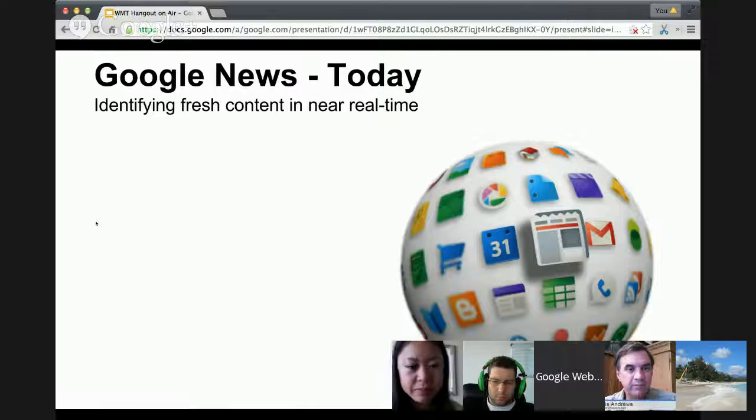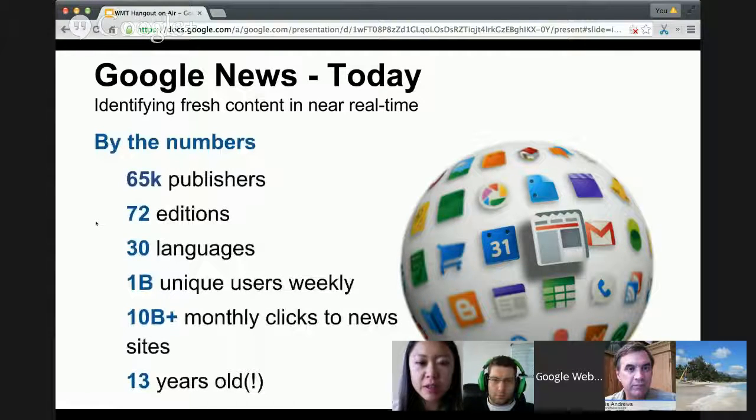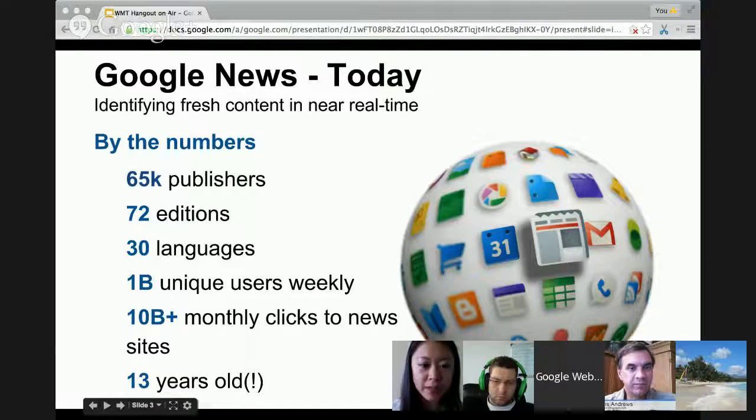Next slide, please. You can click the arrow. Previously, when Krishna first created the product, there were a few dozen publishers. Today, we have over 65,000 publishers from around the world, and those publishers write news articles in 30 different languages. We group those publishers in all those languages into 72 editions. An edition is content that is also in a different language. For example, Canada has 2 editions, one in English and one in French.